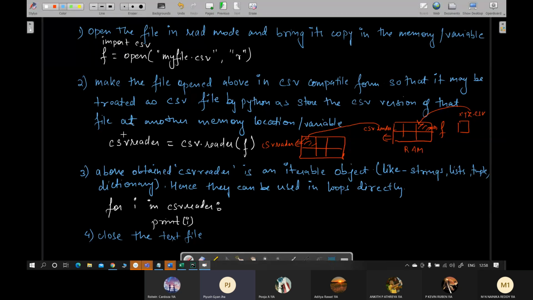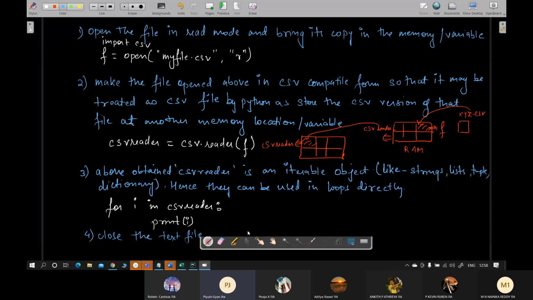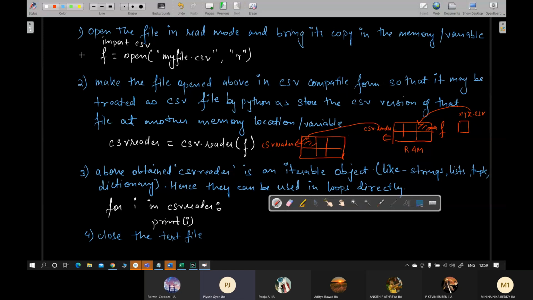You don't need to close this version, CSV reader version ko close nahi karna. Okay, so what you will write is F dot close. Now check it out.